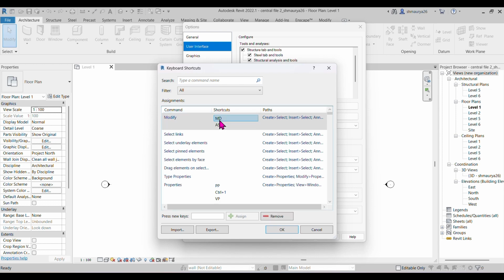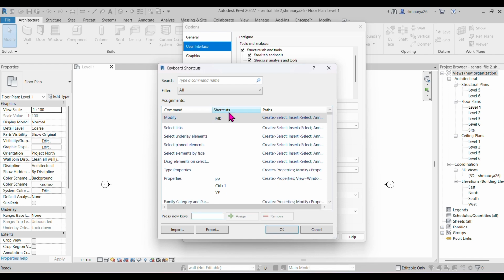If I wanted to remove any one, I can just remove it by clicking here. If I wanted to remove this one, I will just click here, and then you can see here is the remove option. I will click on this remove, then see, there's no shortcut here.